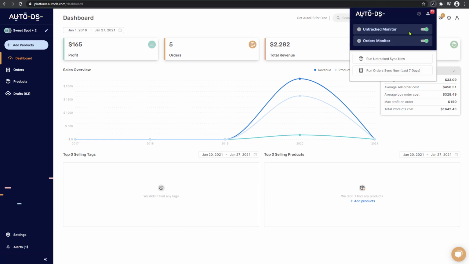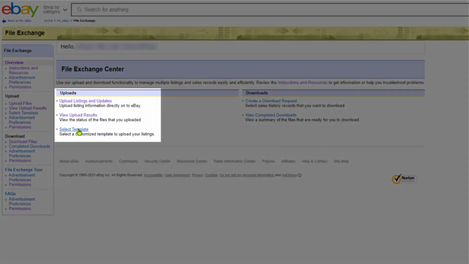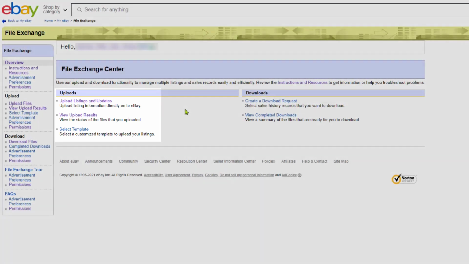Now, before we go over the features on the extension itself, I want to show you the eBay file exchange feature, which is right over here, and this is where you can upload listings, select templates, and do other actions without having to have any API connection. And this is exactly what AutoDS uses to import your products and monitor your stock and your prices without the need of having your computer on, which is the way that non-API worked up until now. And thanks to the File Exchange Center, the non-API connections became much more practical.